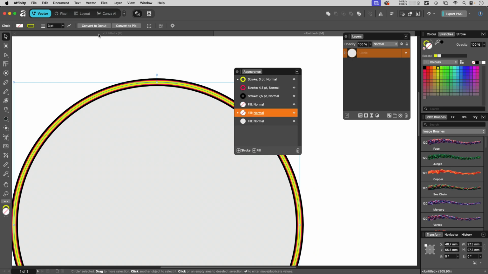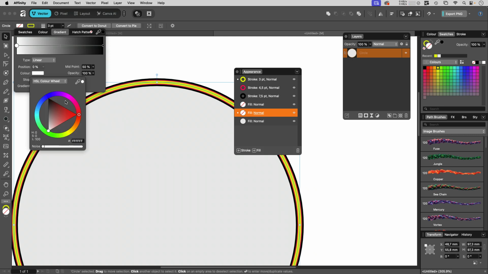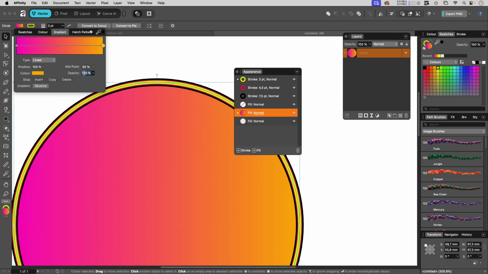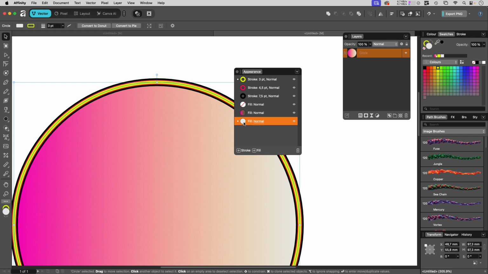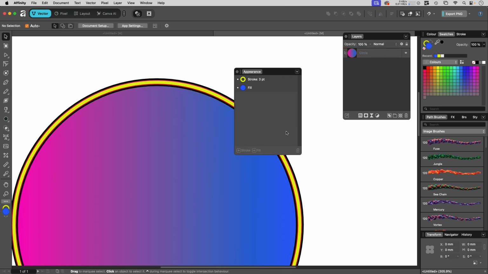So when we apply a gradient here and have this gradient run into transparency, then of course we will see that. Let's have a different color here and let's have the opacity to 0. And then we are going to see the fill which is below, which is now white. Let's make it blue and then we can see it.